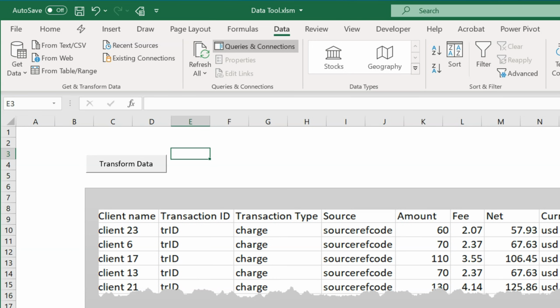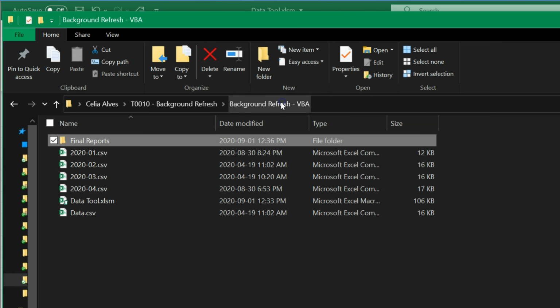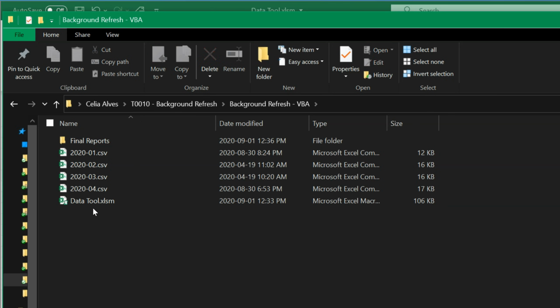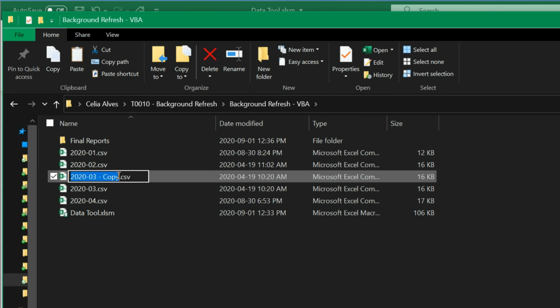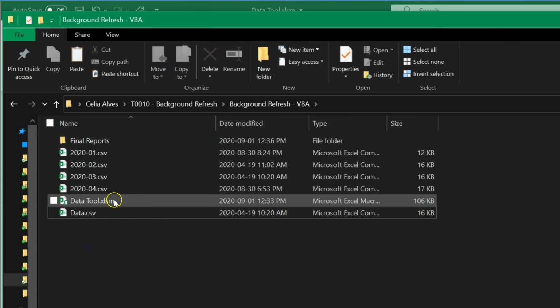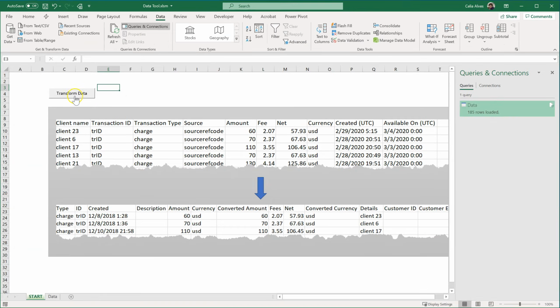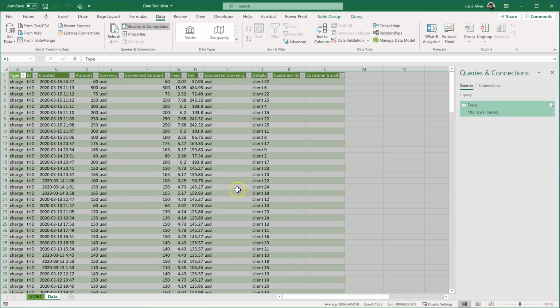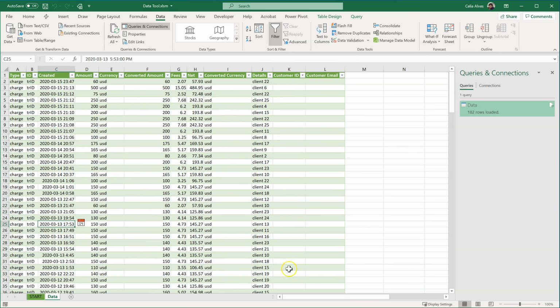Let's go and replace it with March data. So let's delete the file data. So now our file has data from March. Let's go back, transform data. Okay. We see our table now has dates from March.